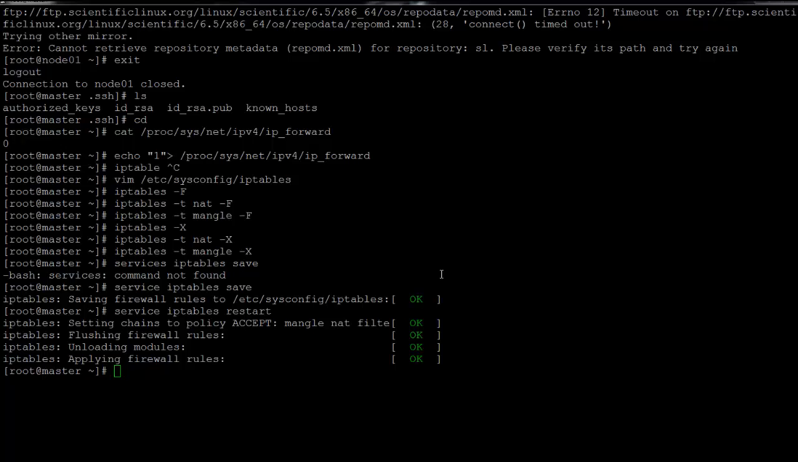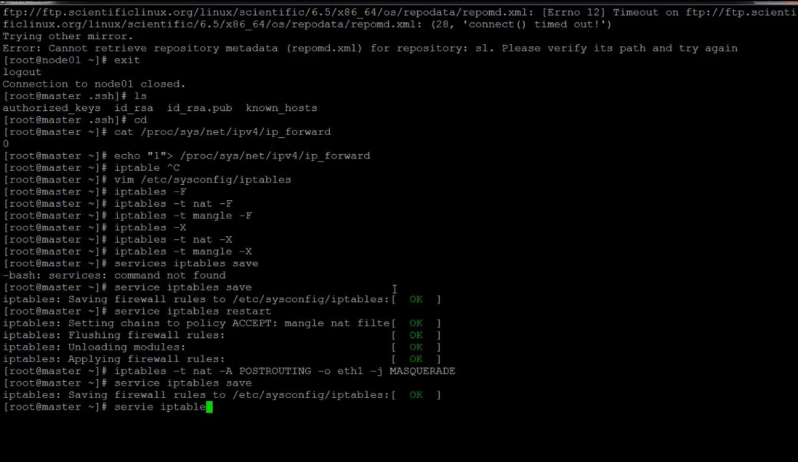Okay, so then we add iptables to table nat, a postrouting option on the public Ethernet interface, in this case it's eth1, and it is a masquerade. So service iptables save, service iptables restart. Service, not servee.